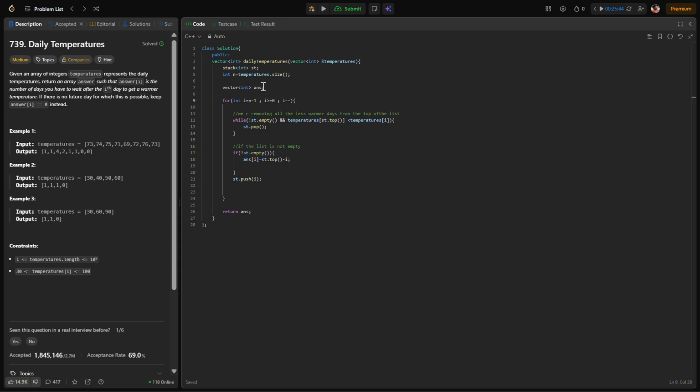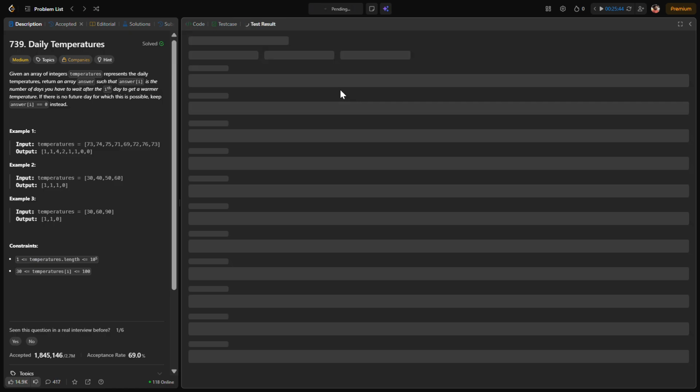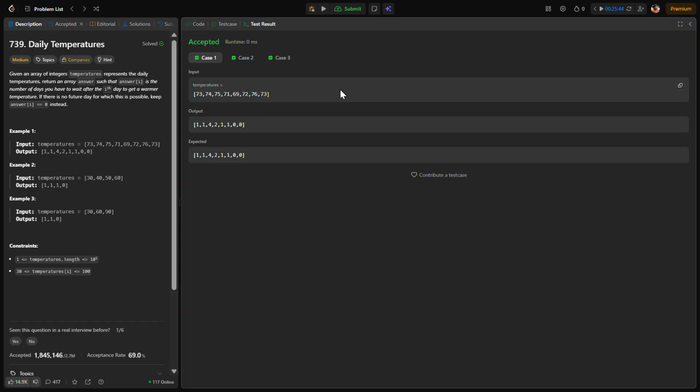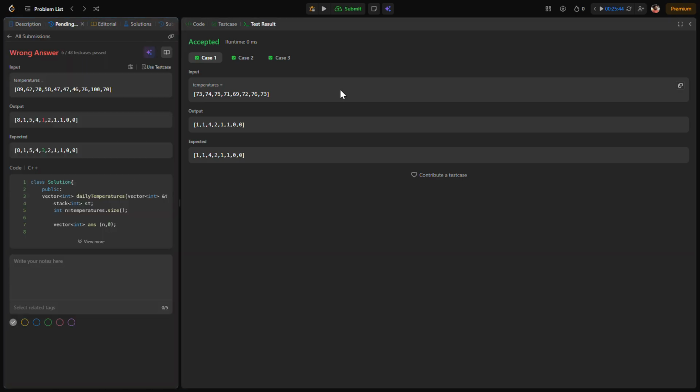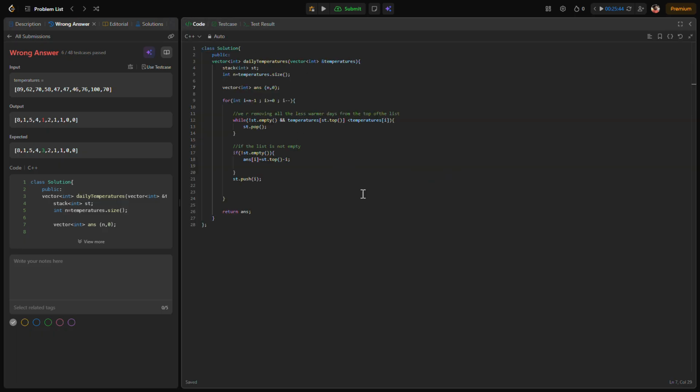I have not defined the size of the ans. Yes, I have not defined the size of the ans. I think that's why it is showing error. Let me define the size. Now I hope it will run completely fine. And yes, it is completely fine. It is running. Okay, all the test cases are not getting passed. Okay, let's check it again then.